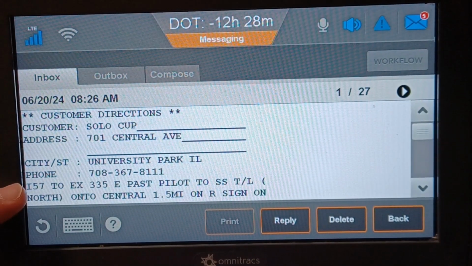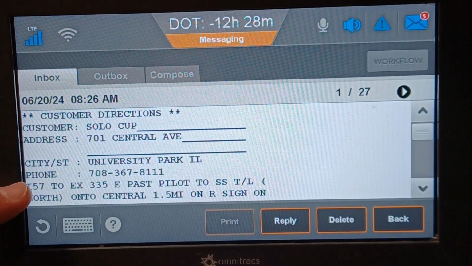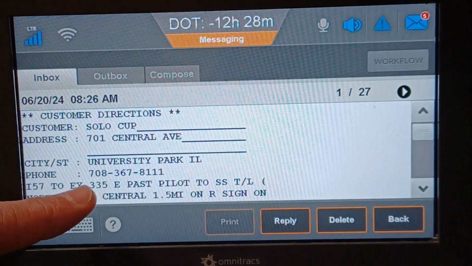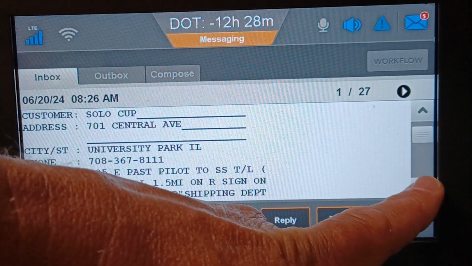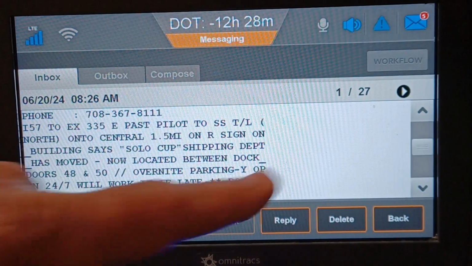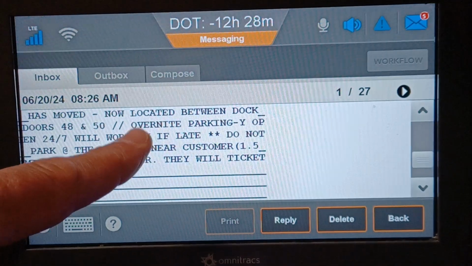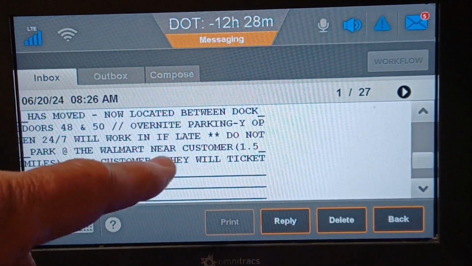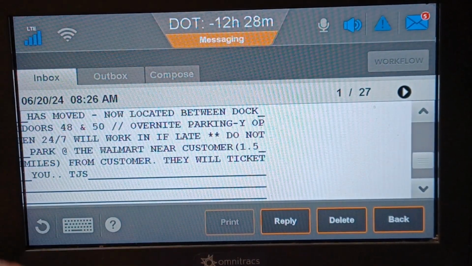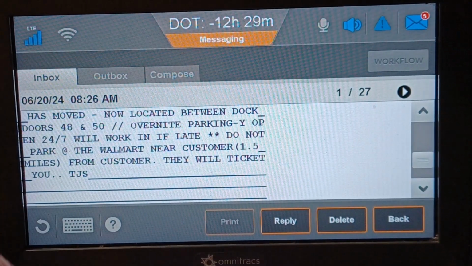At TDC, we start our directions from an interstate exit. In this case, you'll see I-57 to exit 335. And we'll have good directions into the customer. We typically try to put overnight parking as a yes or no on our customer directions. So I recommend getting directions for every customer.